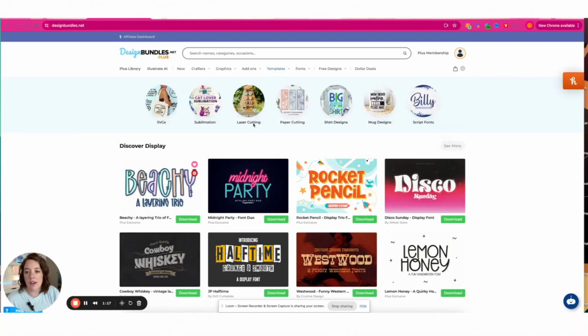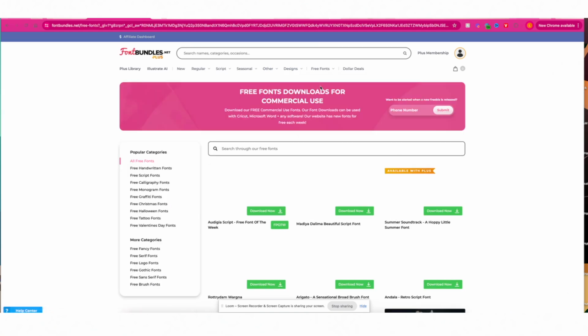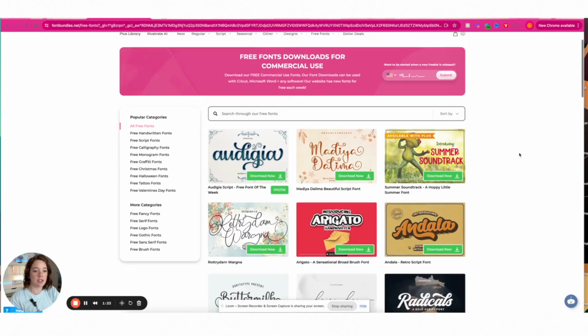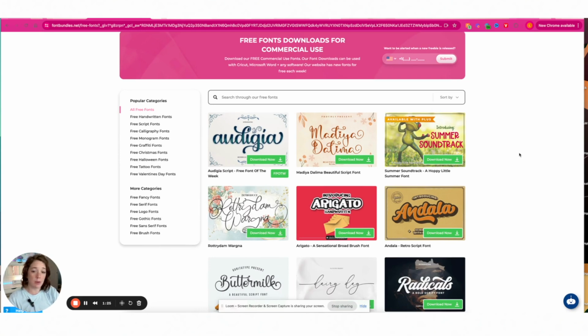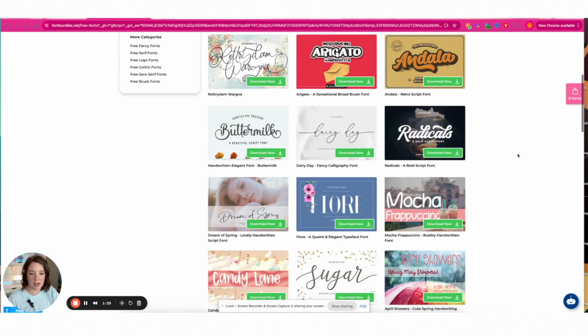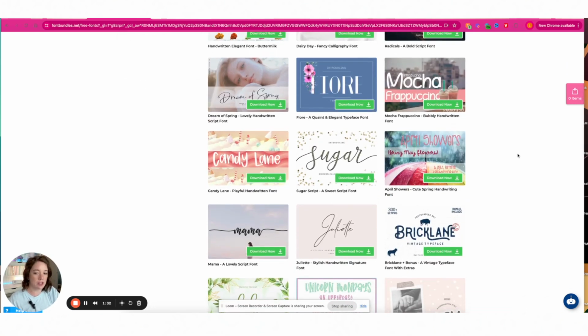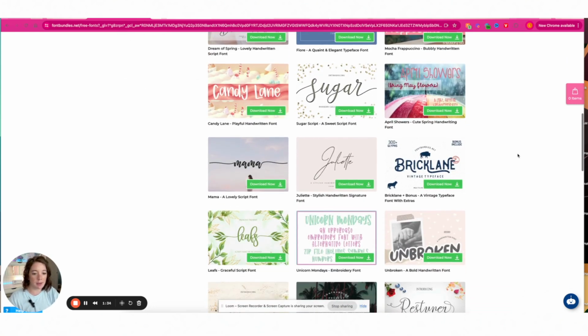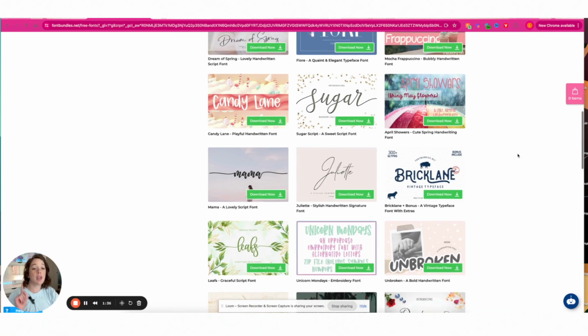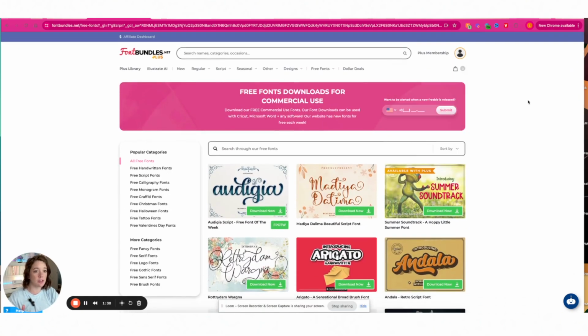Let me kind of show you where to find them on their site. So on Design Bundles, they do have a full fonts tab, and you can even display only the free fonts to see what you can download for free, whether you have a Design Bundles Plus membership or not. And you can see there's some really cool ones in here. We'll use a free font today just so you can kind of see what that would look like. But I do want to go ahead and tell you that you can get a Plus membership with Design Bundles, which is what I have.